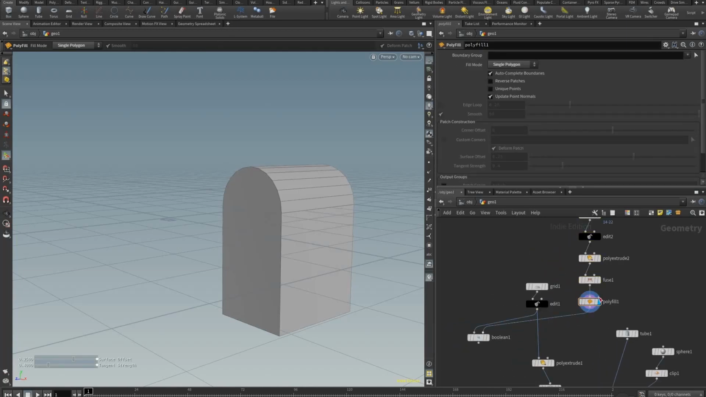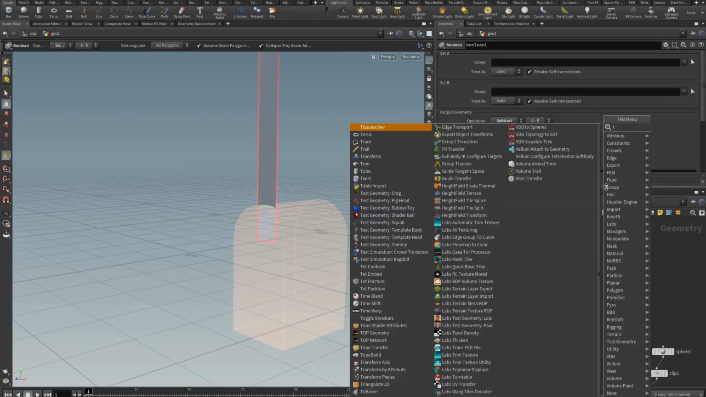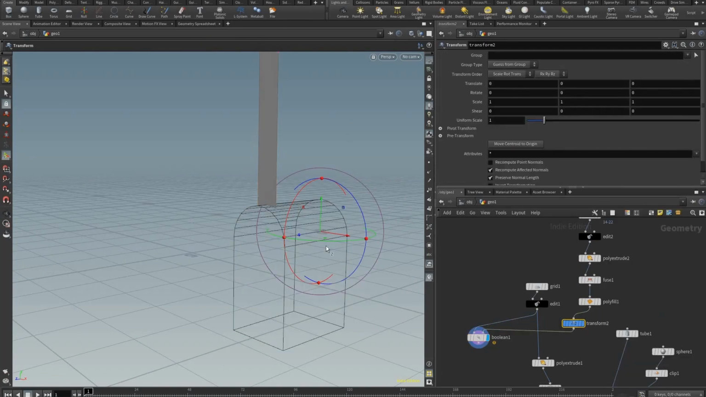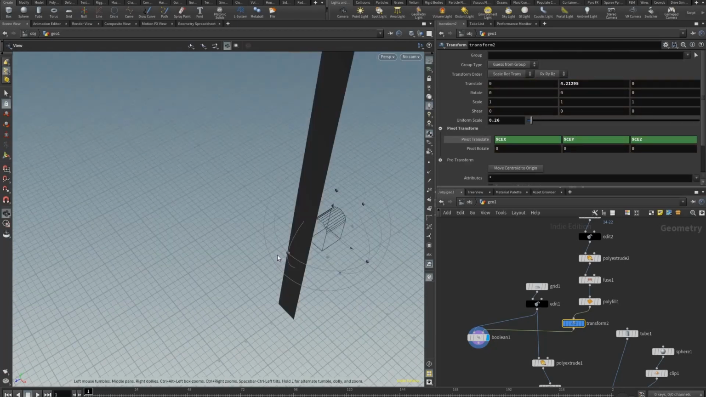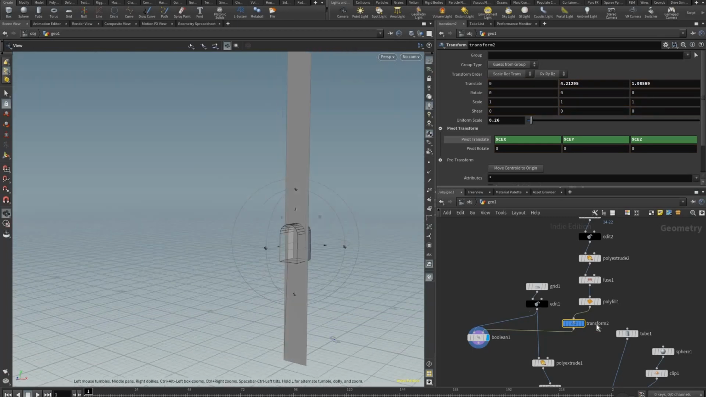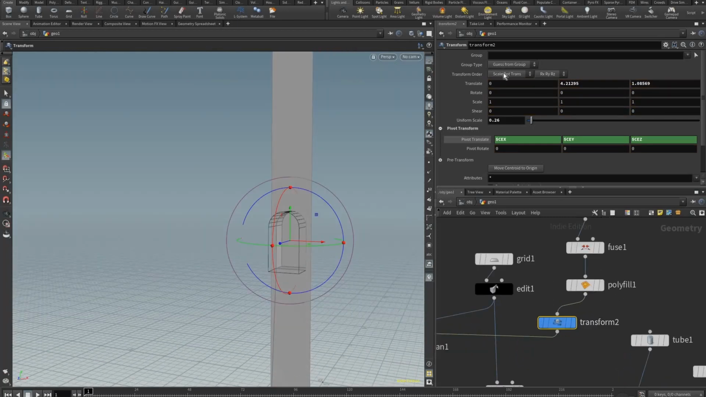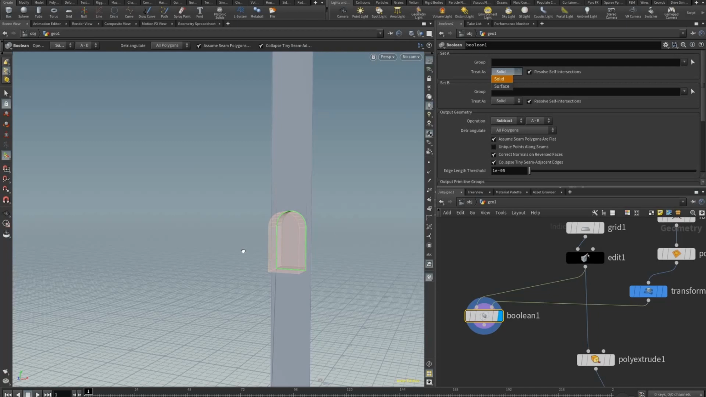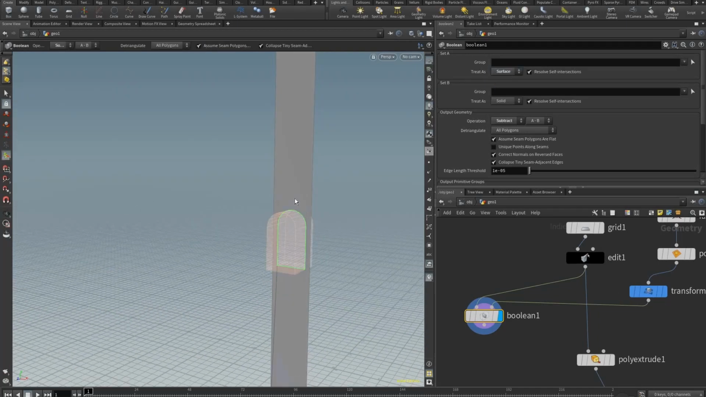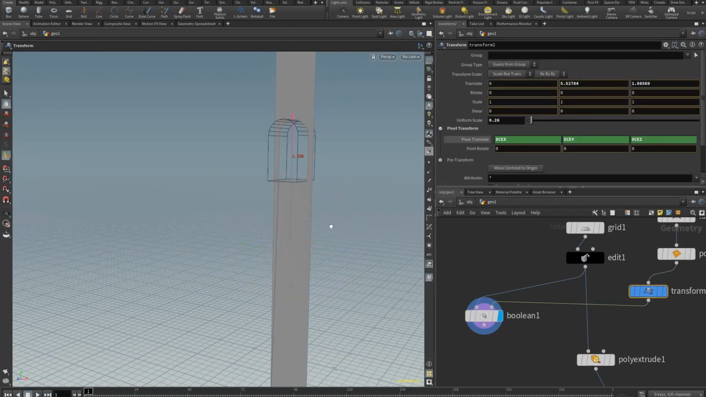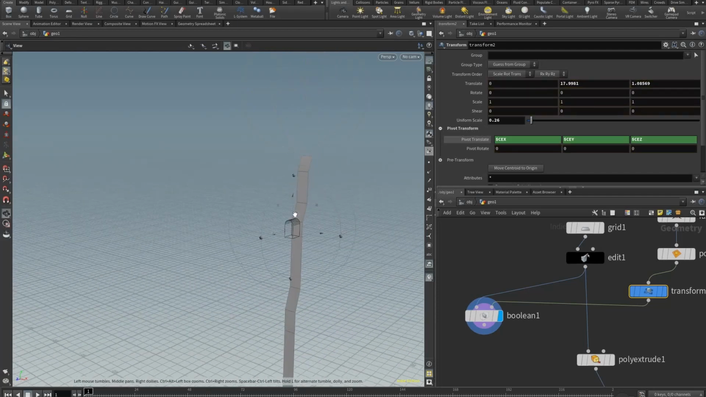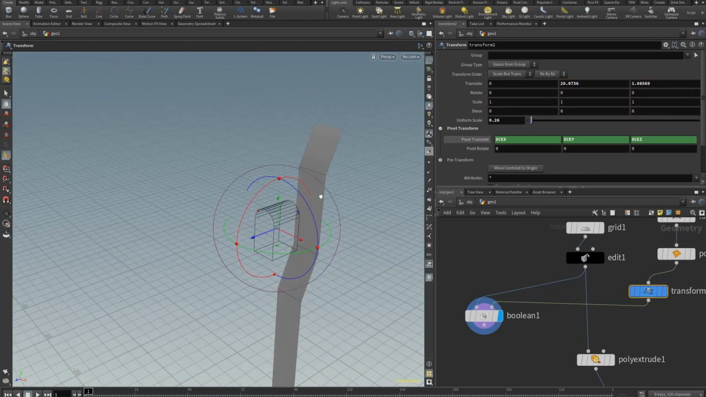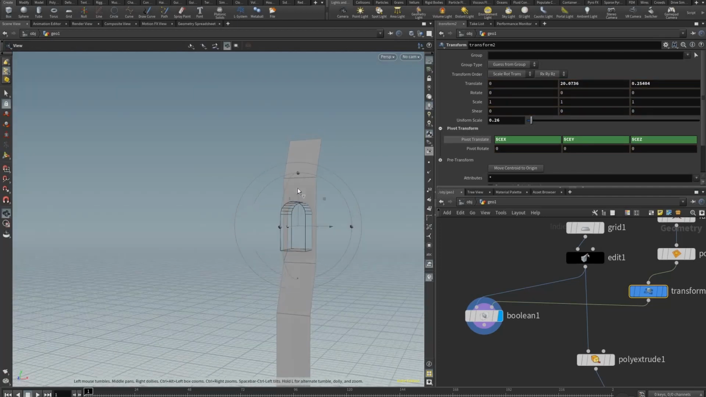So I'm going to use that to Boolean. And I can just do a transform node with a center pivot. This is why I love Booleans in Houdini. They're very interactive and non-destructive. And I could change the Boolean to a surface because I didn't want any more solids. And I'm just going to move this up to where I want to Boolean it. I'll modify that later.